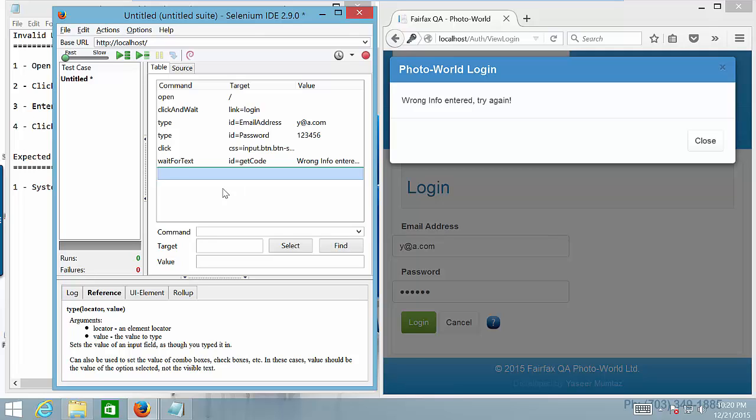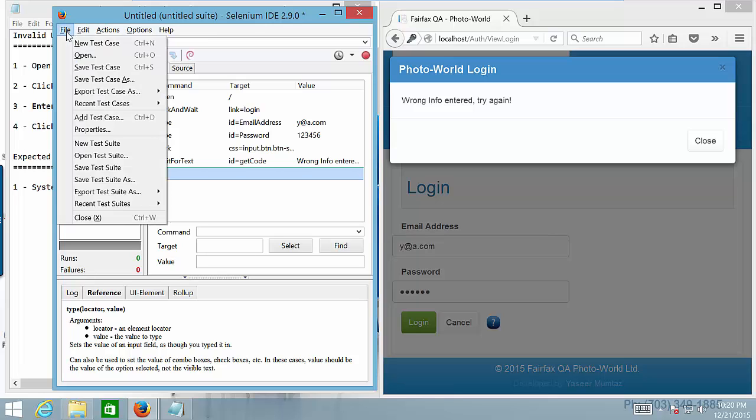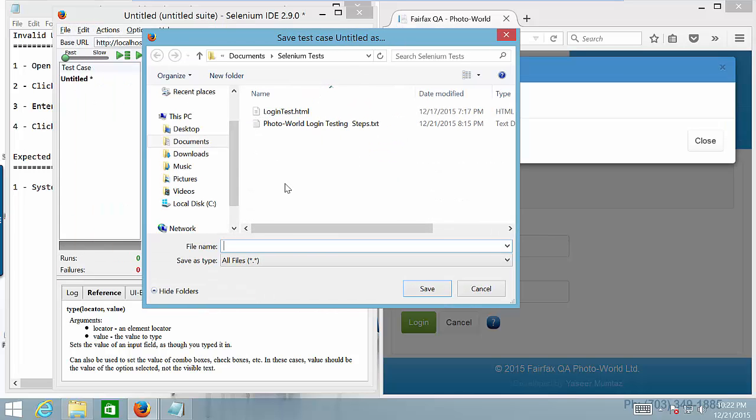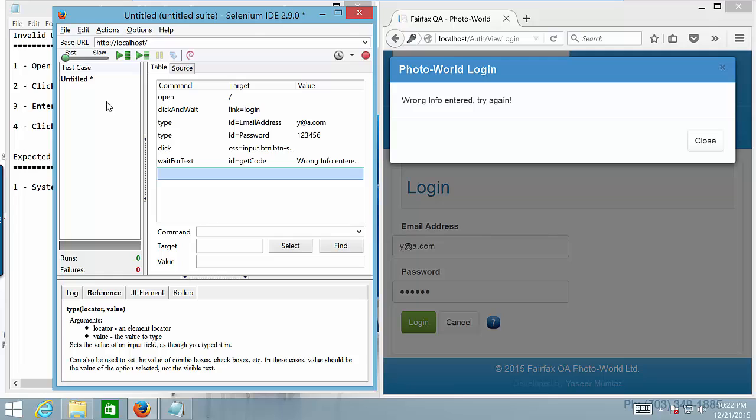Let's save this test case. Go to File menu, select the menu item Save Test Case. Enter the name of the test case, for example, invalid cred login, and click on Save button. Just for the reference, the Selenium IDE test cases are saved in HTML format.